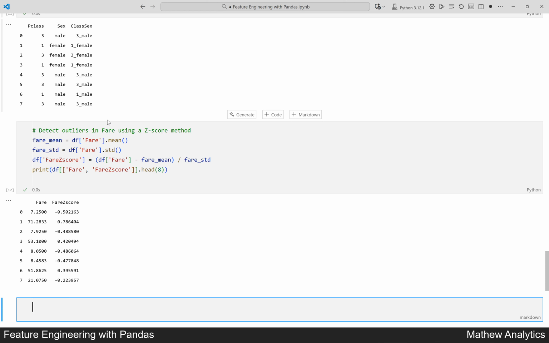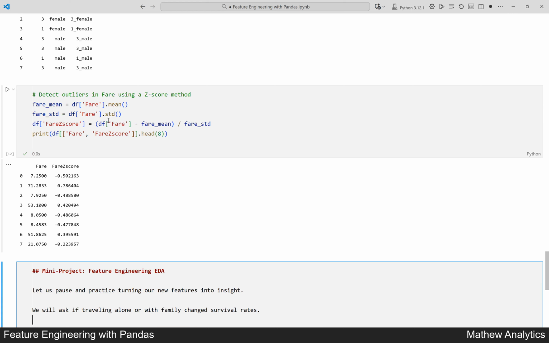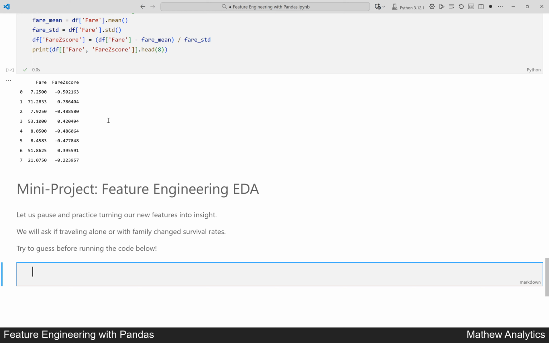Mini-project: Feature Engineering EDA. Let us pause and practice turning our new features into insight. We will ask if traveling alone or with family changed survival rates. Try to guess before running the code below. Running the cell now. Let us dig into some real questions about survival next.